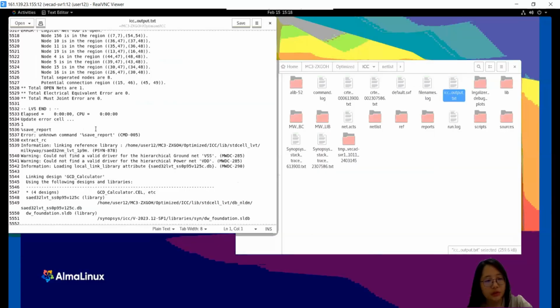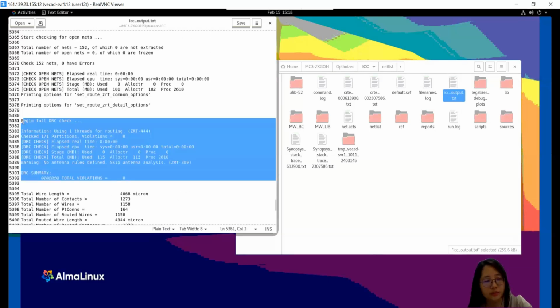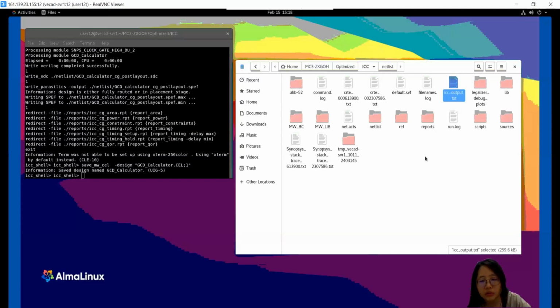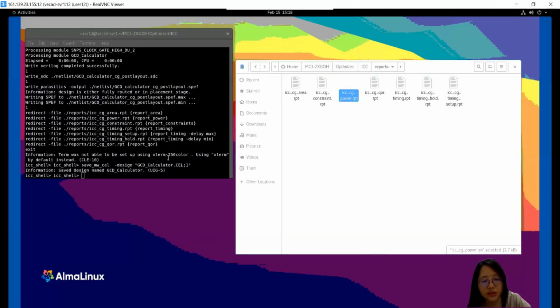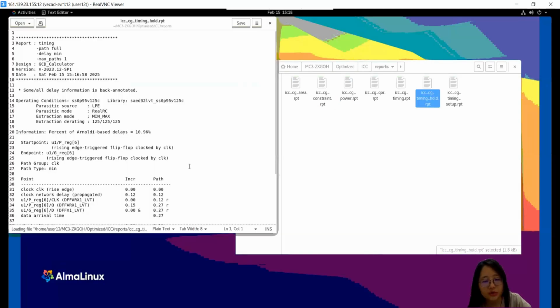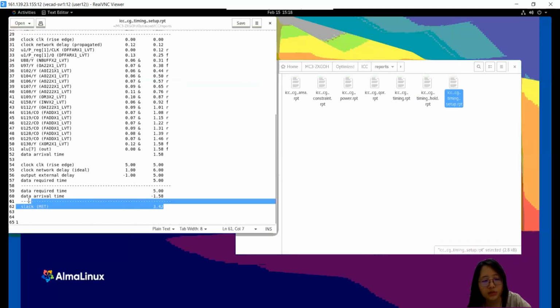As we can see here, this is the LVS report. And here, this is the DRC report. The total violation is 0. Next, I will go to the report file to see the ICC area. So this is the ICC area. This is the ICC constraint file. This is the ICC power file. This one is the hold time file. The slack is positive, no violation. This is the setup time file. The slack is also positive, so no violation.